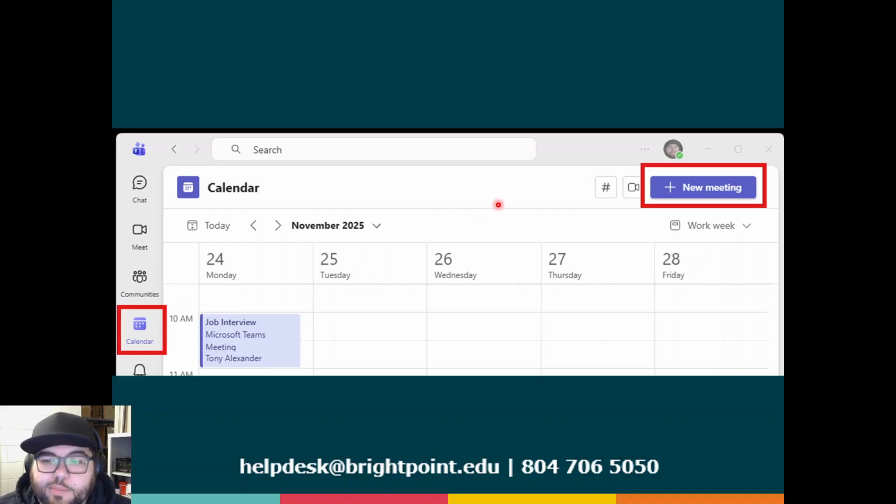Let's say we want to make a meeting. We can go to calendar, and then we can click on new meeting, and that's going to bring up the same exact page that you're already familiar with in Outlook for creating items in there.